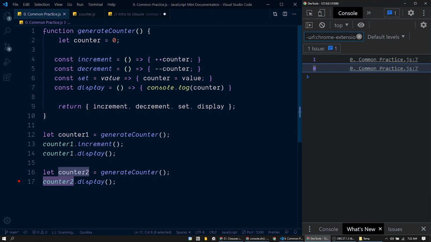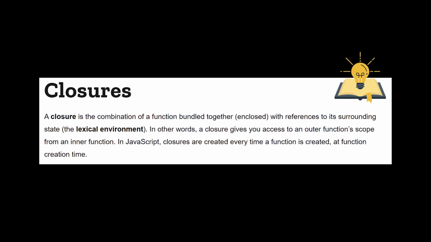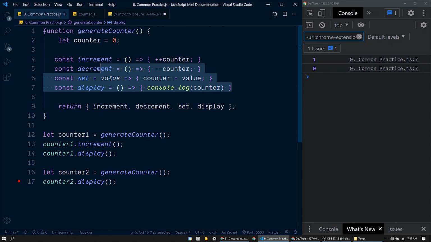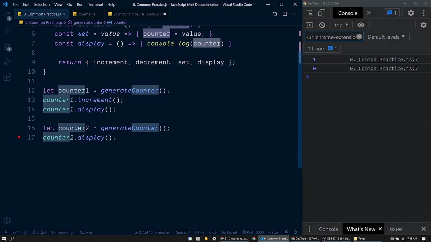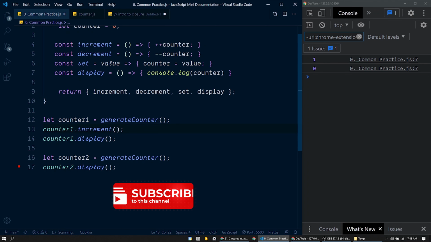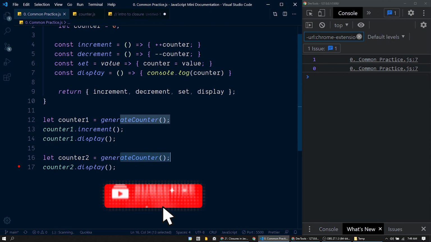So which is not incremented with this counter1 increment function here, which is clearly mentioned after the definition here. Closures are created every time a function is created, at function creation time. So each time we call this parent function, these functions are created with this return statement here. When we call generateCounter each time, it creates a separate set of functions with this return statement. So that's what happens here. Both these functions create separate closures.